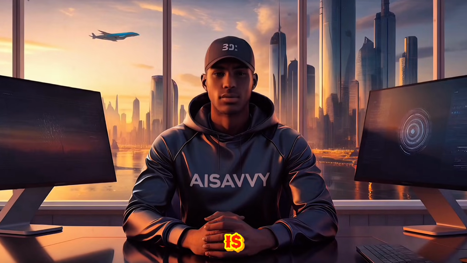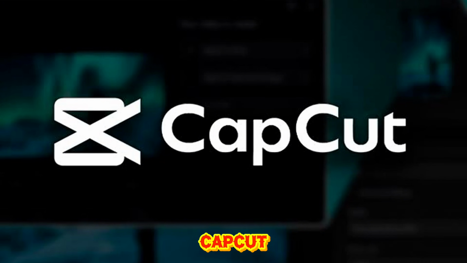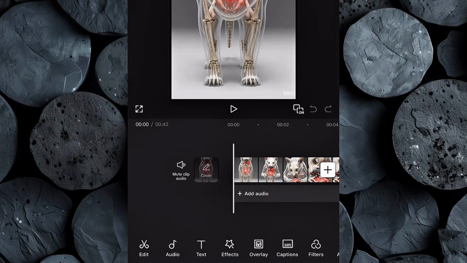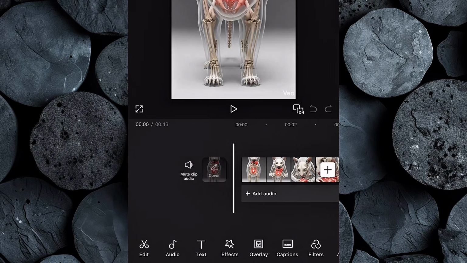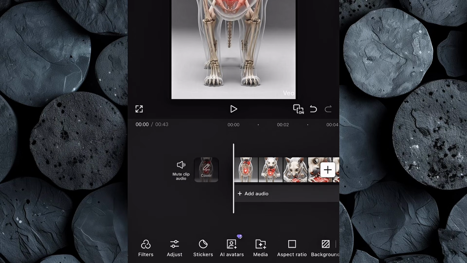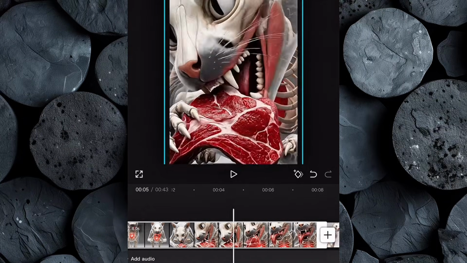The final step is bringing everything together with editing, and for this, we'll be using CapCut. Start by opening CapCut and clicking New Project. Then import all the animated video clips you generated earlier. Make sure to arrange them in the correct sequence so your story flows naturally. Set the aspect ratio to 9:16. If any clip has watermarks or logos, click on it and stretch or crop until they're no longer visible.